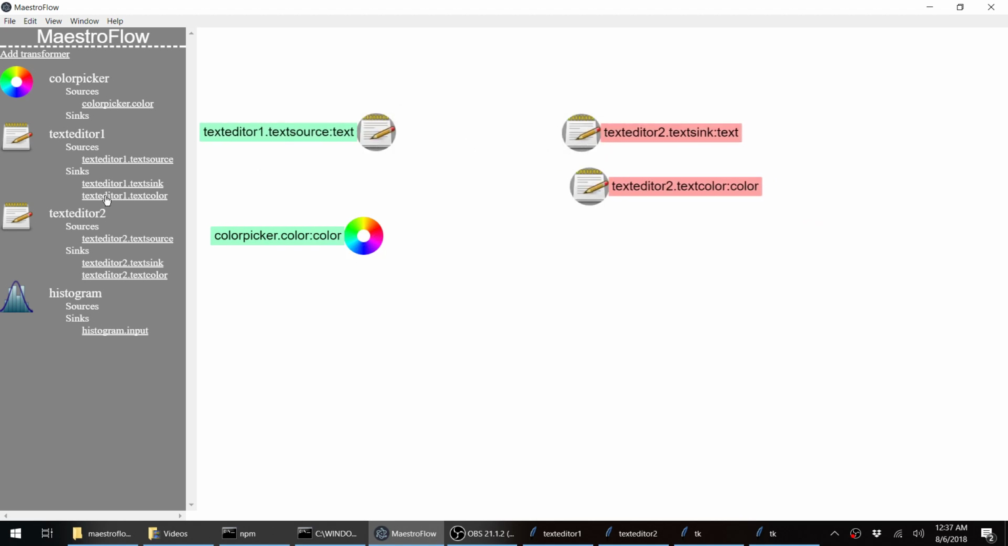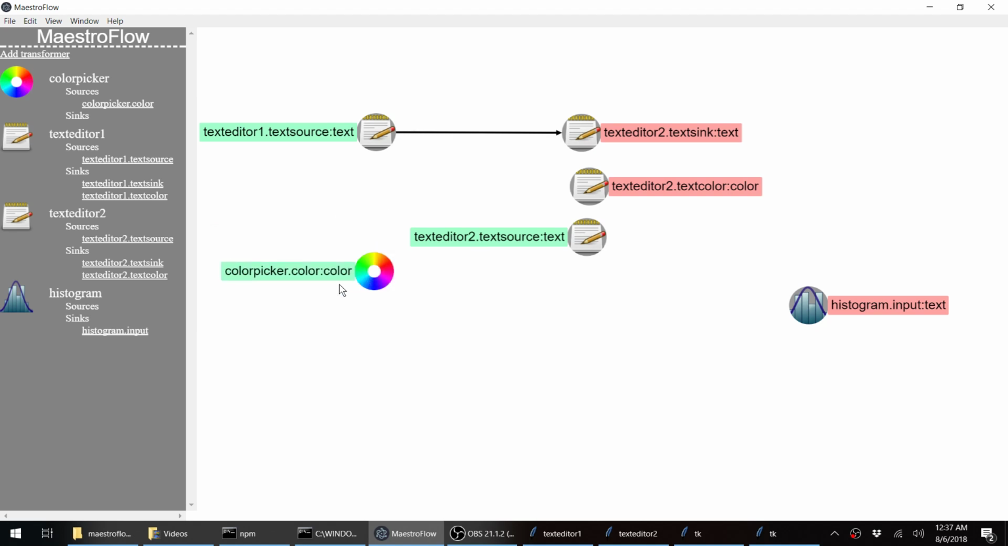Let's get the source for the second text editor and the histogram output as well. And now I can simply connect the programs together by using directed edges. One thing to note is that the edges are typed, so you cannot hook a color source to a text sink. It just won't let you do that.